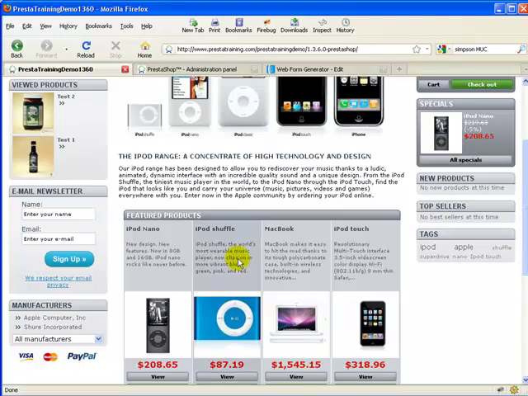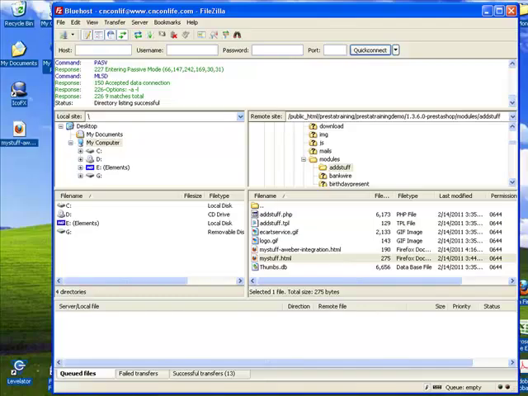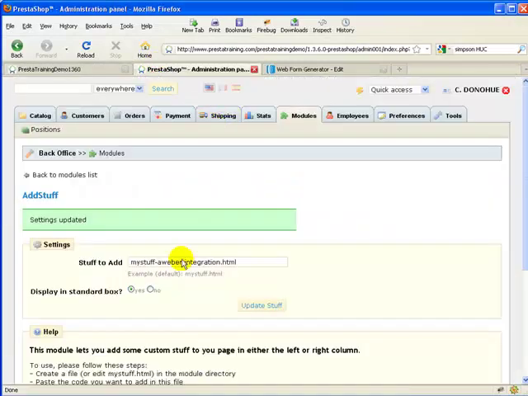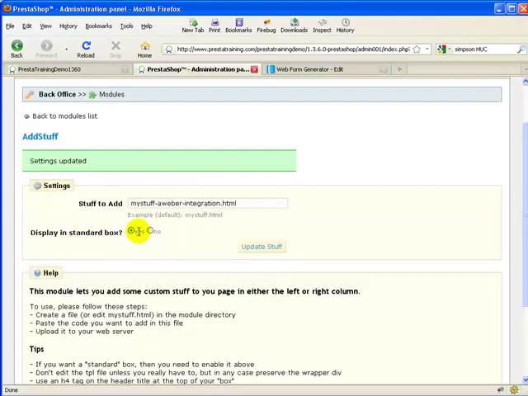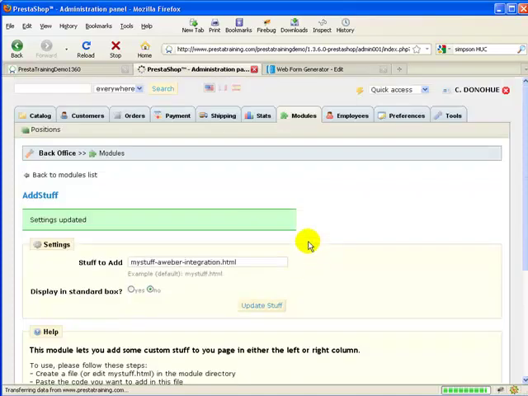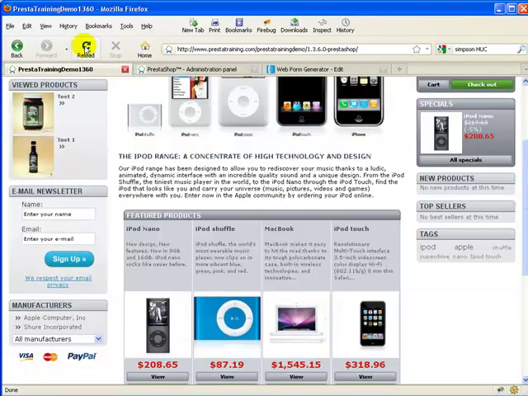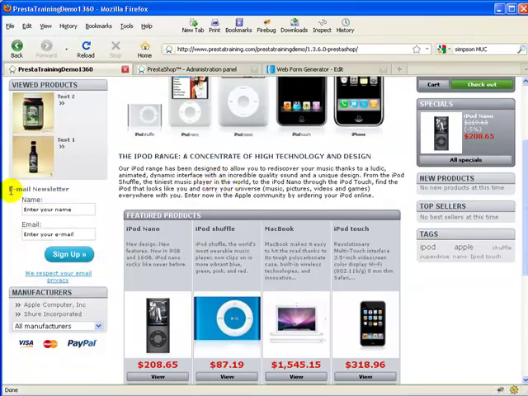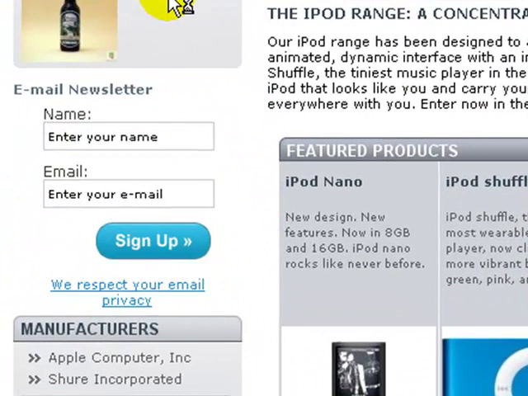Now I want to show you one last thing before we're done, and that is what happens if you change display in standard box and change it to no. So let's go ahead and click no, click update stuff, and go back to the store and see what that looks like. Okay, now the standard box is gone. So basically the gray background and then the upper header section, the darker gray background, it's all gone. But you still do have your header here as far as the text is concerned, and we actually have the form in here. So there may be a desire to do this, and I just wanted to show you what it looked like when you got rid of the standard box.